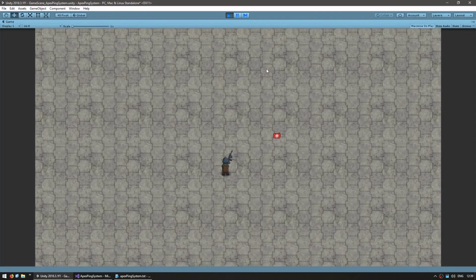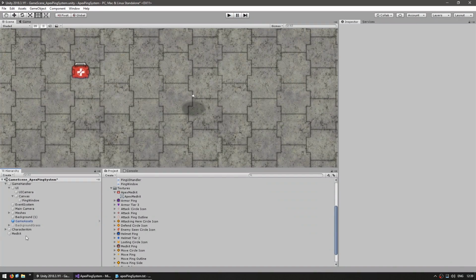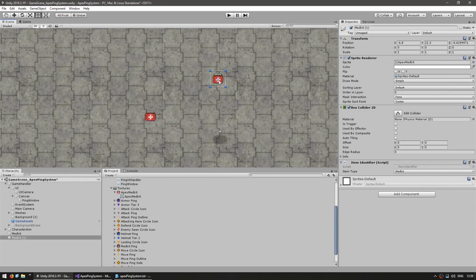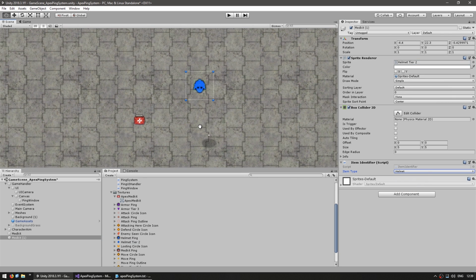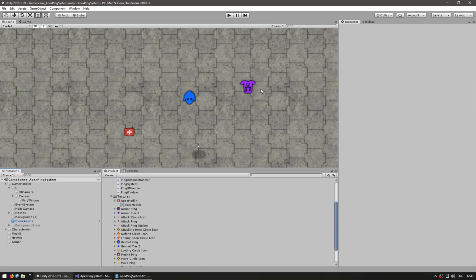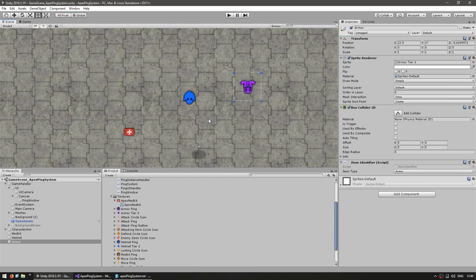Now let's test out the other items. To add the other items, all we need to do is duplicate our item, so here it is. And all we need to change is here the item type on the item identifier. So change this one to the helmet, change it for the helmet image, do the same thing for the armor. And that's all we need to do in order to show our different items.